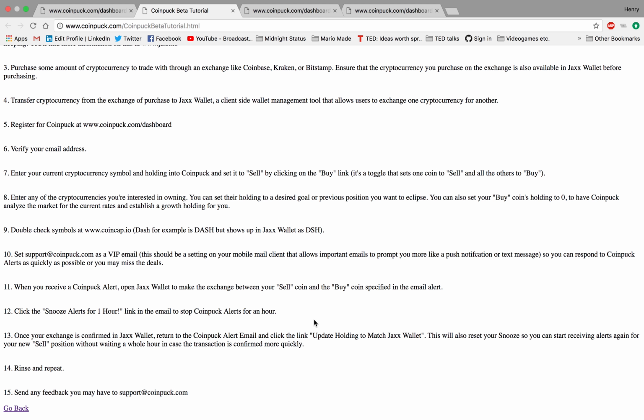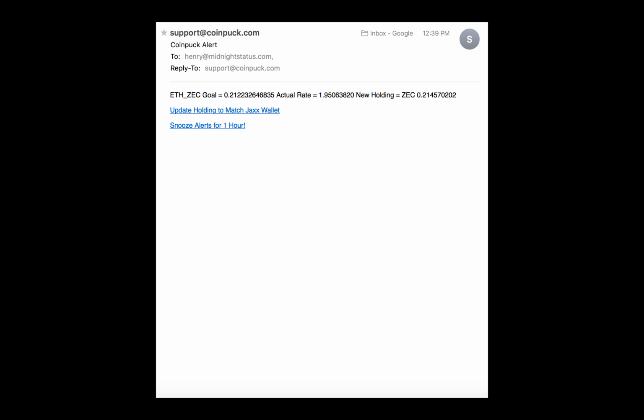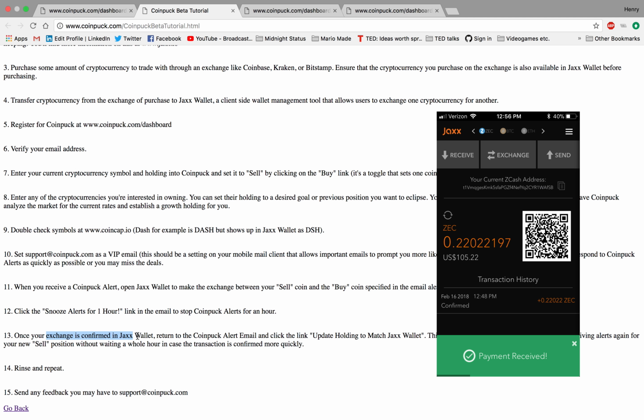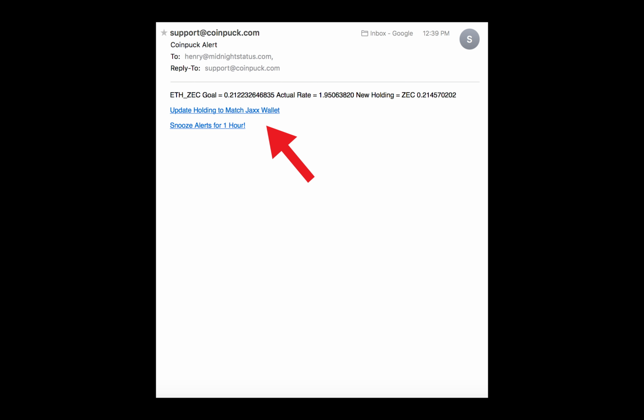Now after you're finished setting the exchange, it's going to take a while to be confirmed in Jack's wallet. So what you want to do is go back into that email and hit the snooze alerts for 1 hour link, just to stop you from getting more and more emails to tell you to make an exchange. Once your exchange is confirmed in Jack's wallet, you can go back to step 13 and return to the Coinpuck email that you got earlier and click the link update holding to match Jack's wallet, and that will take you here.